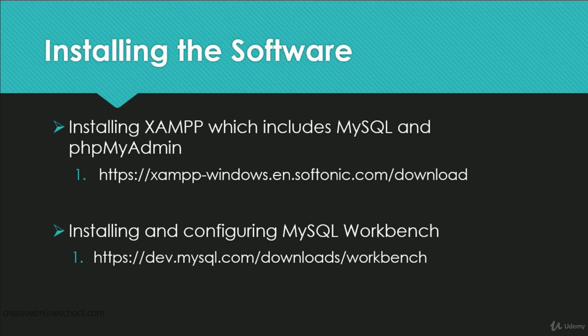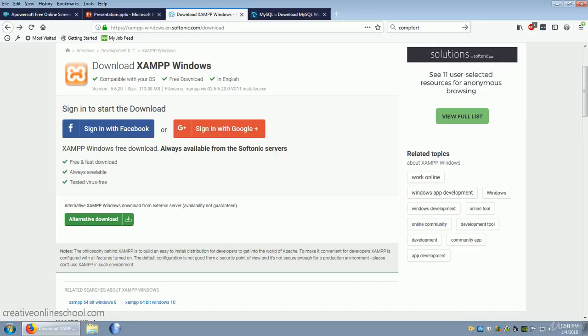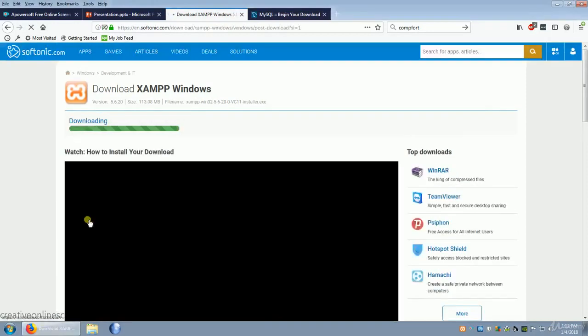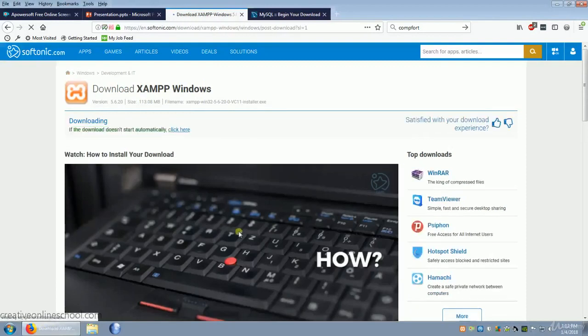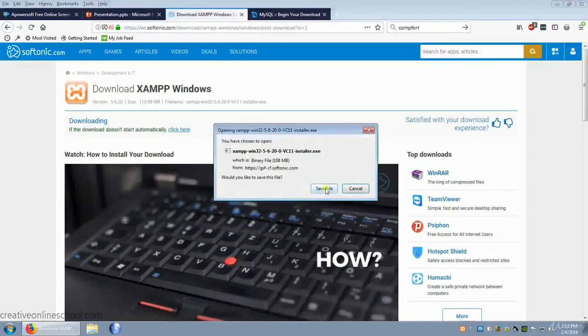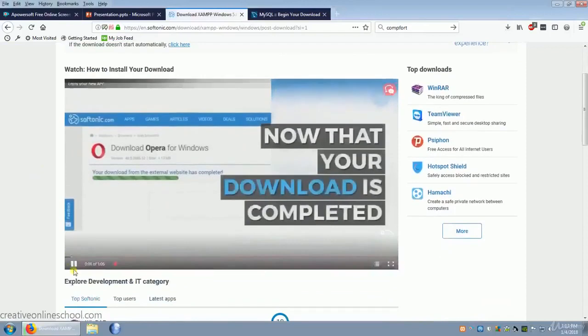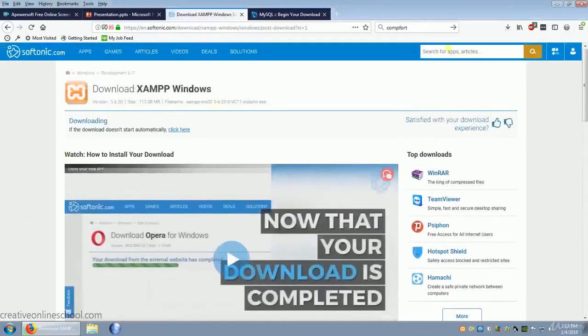If you go to the link provided, you will come to this page. Now we could sign in with Facebook or Google, but I choose to just use the alternative download, which will take you to this page. You'll quickly have a pop-up which will ask you to save a file. Click Save. We could watch their installation video, but I'll explain everything you need.